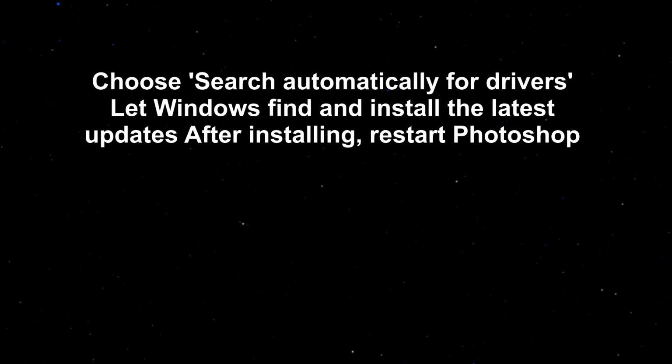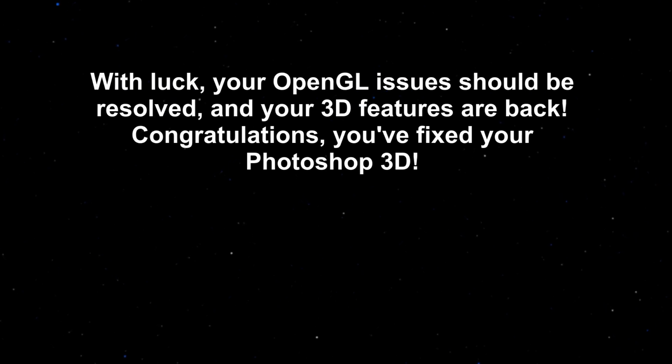After installing, restart Photoshop. With luck, your OpenGL issues should be resolved, and your 3D features are back. Congratulations, you fixed your Photoshop 3D.